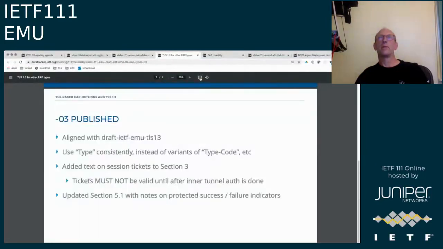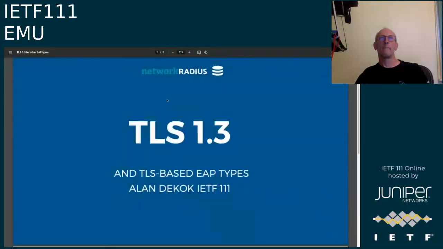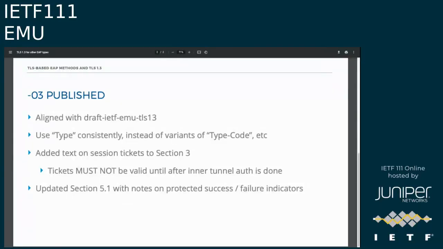So if we go ahead, not a lot. Aligned it with the TLS 1.3 draft based on John's comments. Use type consistently instead of random variations thereof. Some notes on session tickets, that they must not be valid until after the inner tunnel auth is done. There have been issues with EAP previously where if you don't mangle the TLS layer appropriately, you can connect, not authenticate with stuff like TTLS, and then immediately resume. And so you have to work around that. This is not even TLS 1.3. It's just a note that this was not covered in the previous specs.